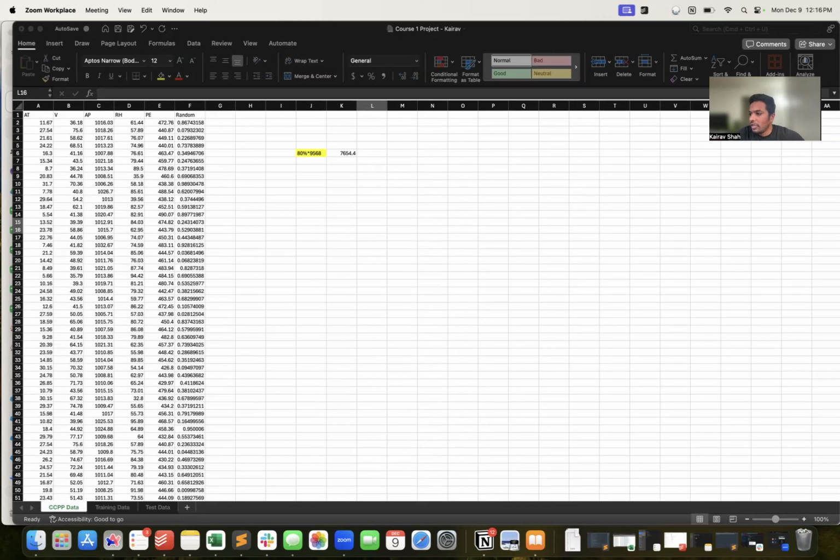So, as we know, we already have the data for the combined cycle power plant. We have all the variables, which are temperature, ambient pressure, vacuum, and humidity, and we are predicting the net hourly electrical energy output. That is our target variable. So I already have the data for it.